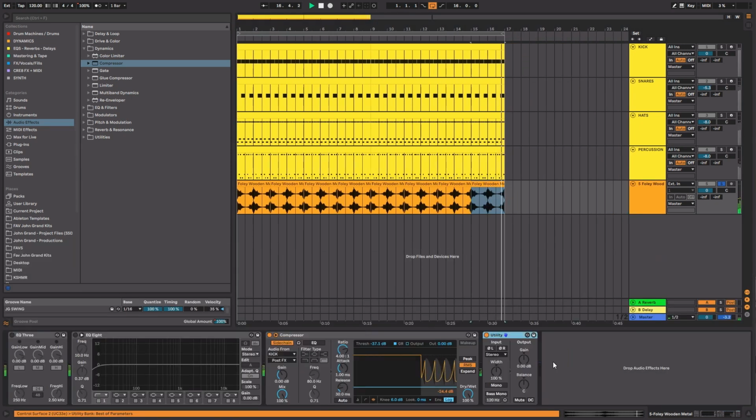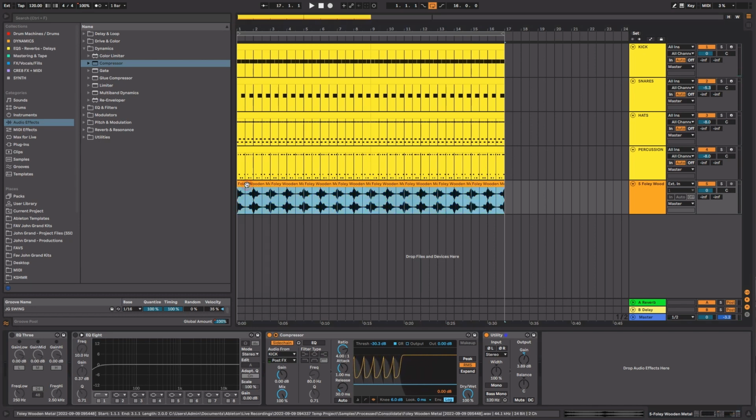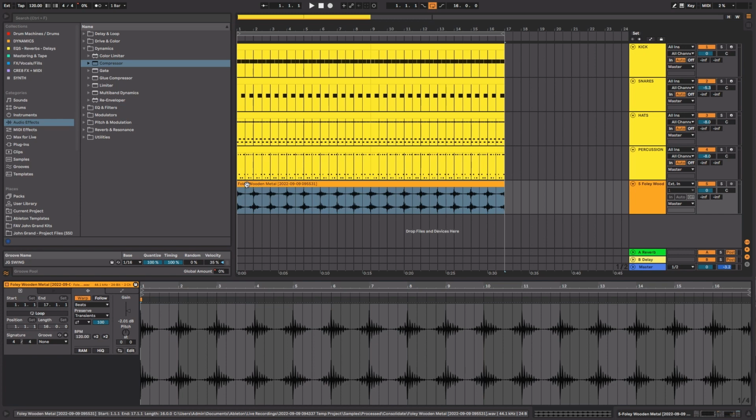As you can hear there, that's just giving us a really interesting melodic pattern that you probably wouldn't find in a sample pack, but that you can create and make your own.